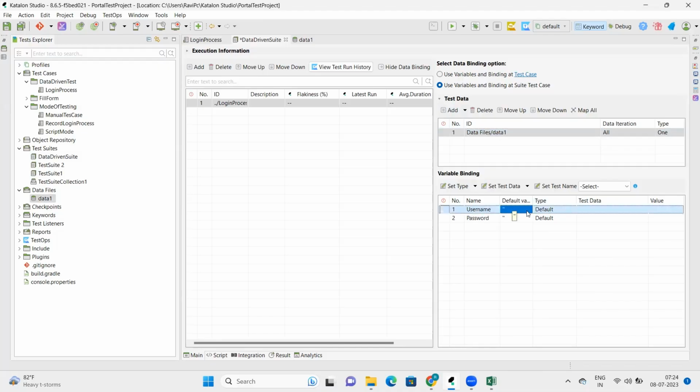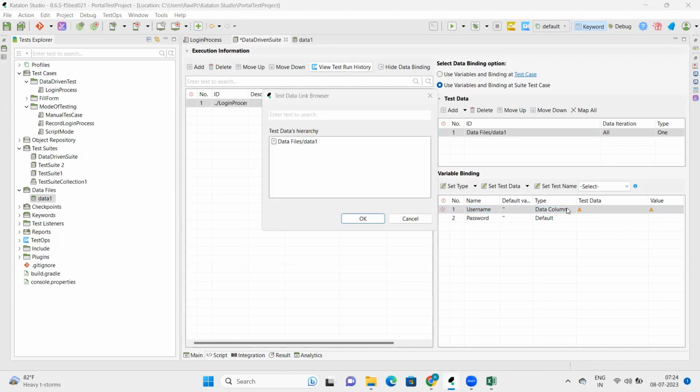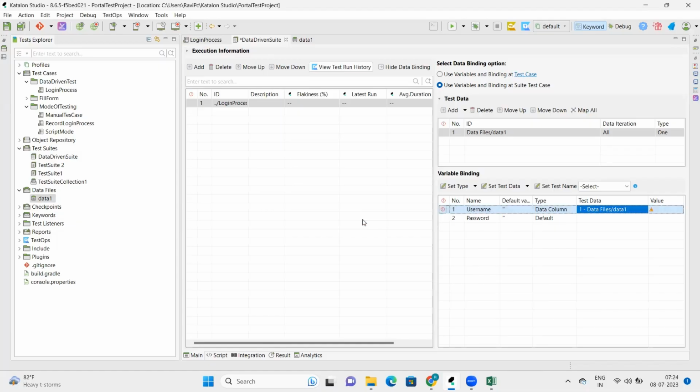Now, you have to mention, when you are reading this data, where you are reading it from. So basically you want to read the column. So that's one thing. What's next here? What's the test data here? So double click here. First I have mentioned the column of the Excel sheet. So you are reading the column of the Excel sheet. Second is data files. That is from test data, you are taking the data files.